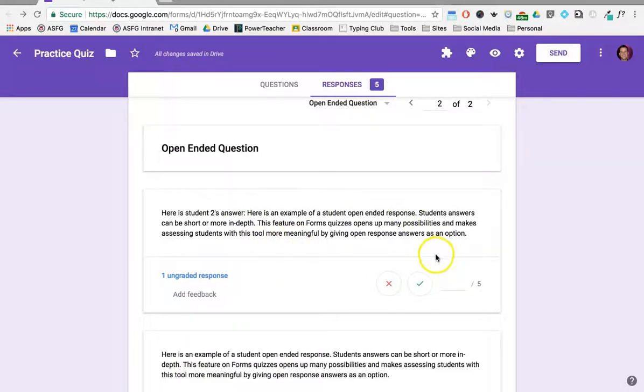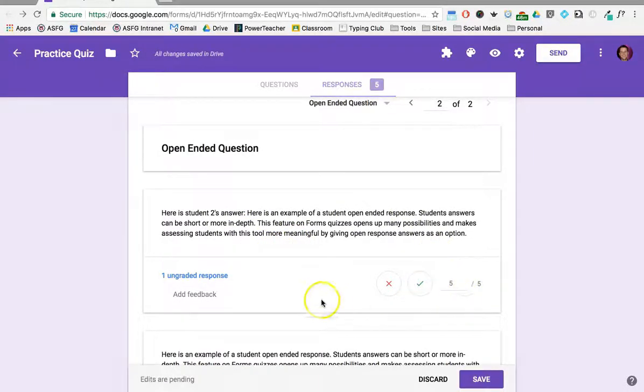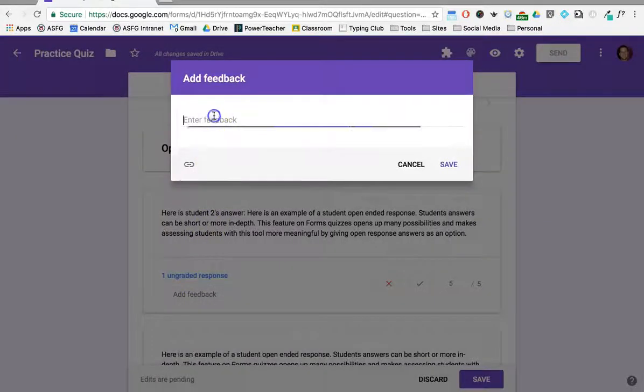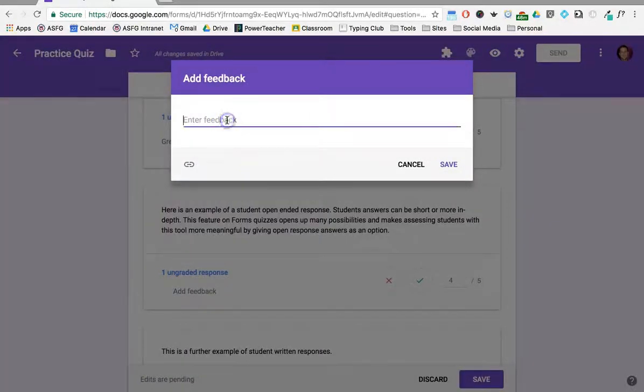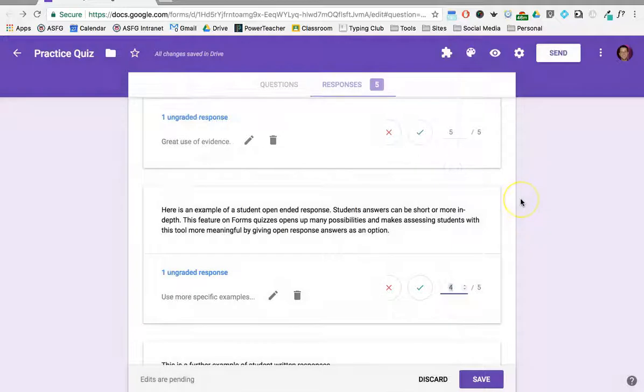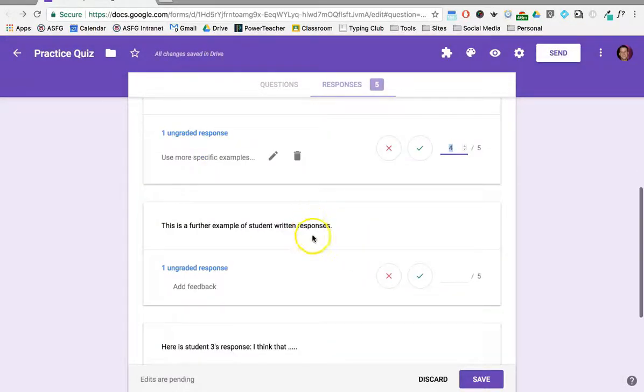After reading it, if it's fully correct, you can give it a check mark, which scores it a 5, and you can add some feedback, like "Great use of evidence." Then you can attach a link, maybe to a lesson, a video resource, or a rubric, whatever you'd want to attach. Click save and go down to the next one. Maybe they didn't score a full 5, so add some feedback, like "Use more specific examples," or whatever you'd want to say. Click save. And I'm just going to quickly work down, grading and checking over the answers.